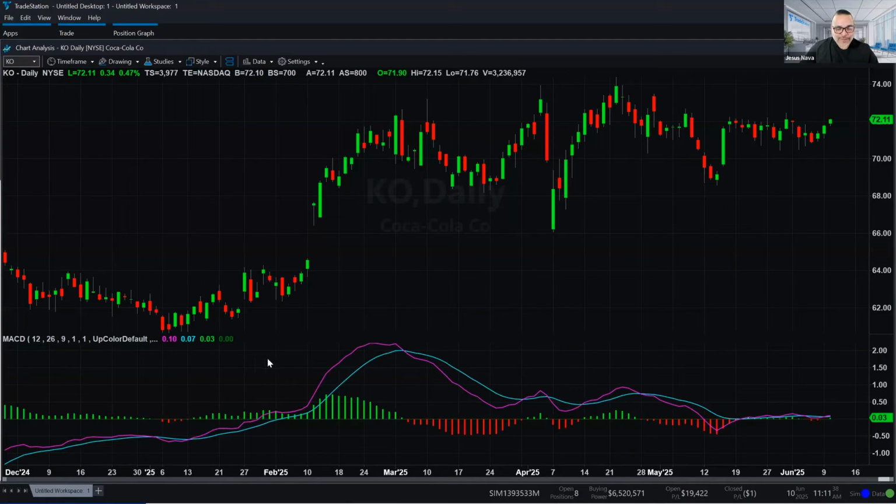Now, if you look over here on the status line, you're going to see the inputs or the parameters that are used for that study. It starts with the 12 and 26, which are the two exponential moving averages, and the 9, which is the length of the cyan line. We give you access to those parameters because you can modify them. These are the default parameters, but they can change based on your trading style.